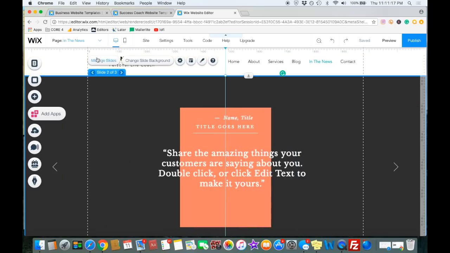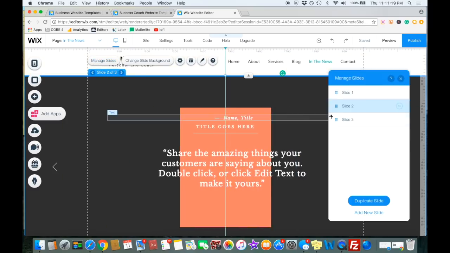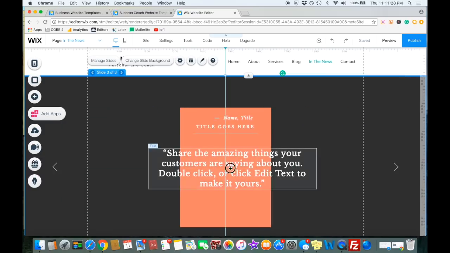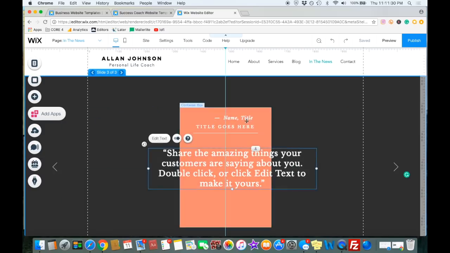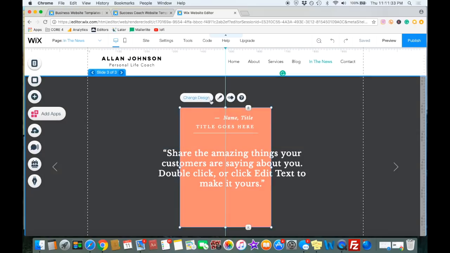And then you can change the order of them if you wanted to. You can do manage slides, and you can put 3 in front of 2 just by selecting here and dragging it up here, just if you wanted them in a different order. But all you do is just come in and change all the text and everything here. You can change colors of things here.